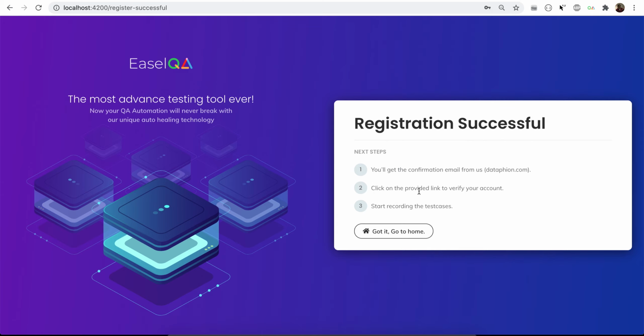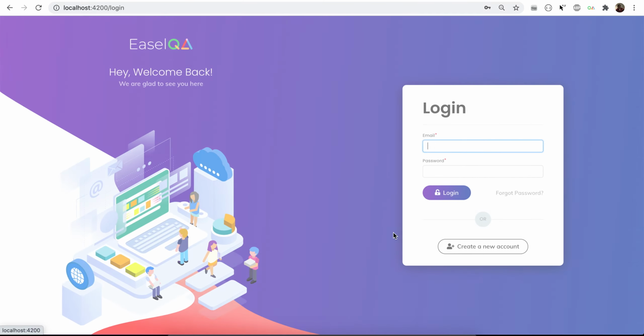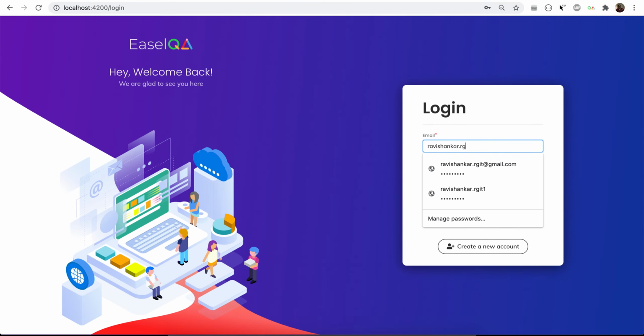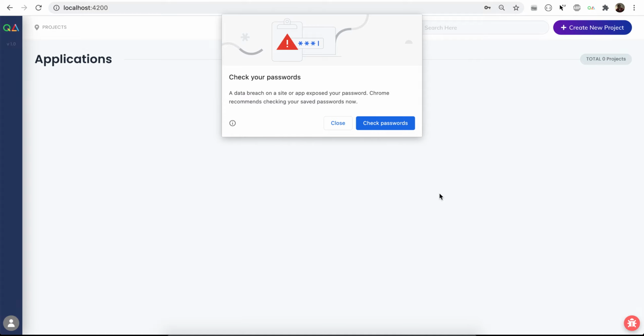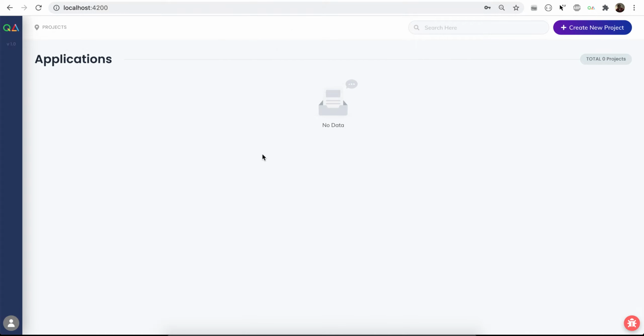This would send you an email, but since we still have not configured the email plugin, we'll get back to that in a different video on how to set it up. But for now, you can directly go to the home page and log in. So give the email address which you provided and then click on login. So here you go. You have landed in the EaselQA admin dashboard.